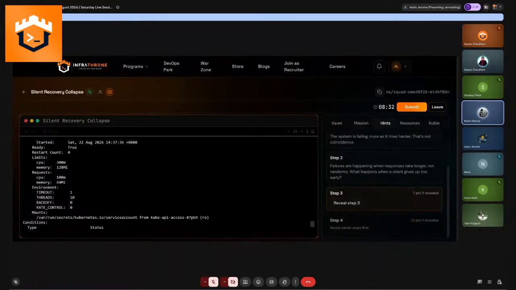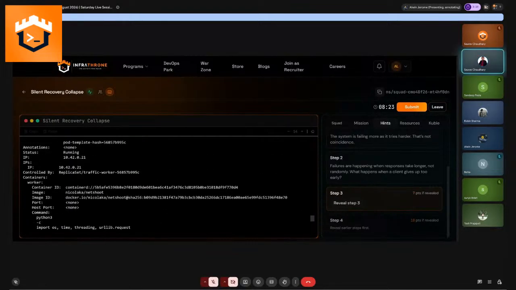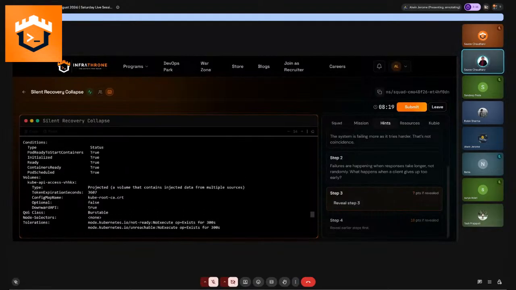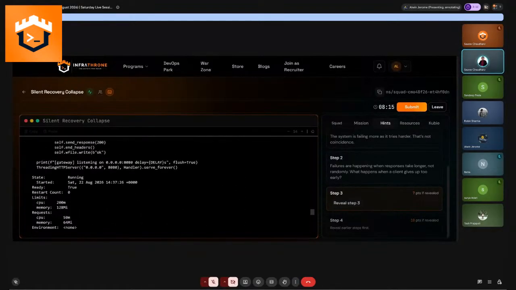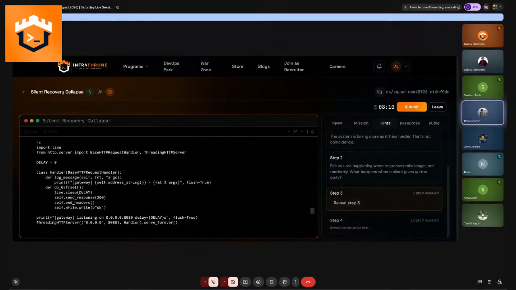Okay. Now, in the other pod, I think the timeout value is 9. So if I am expecting a response in 1 second, and you are taking 9 seconds to give a response, this is what will happen: failure. It would fail. That is the first layer. That is the first layer of this outage.